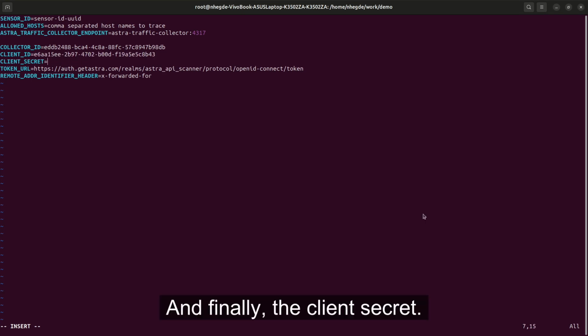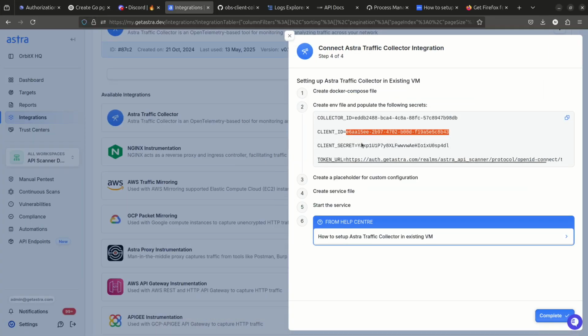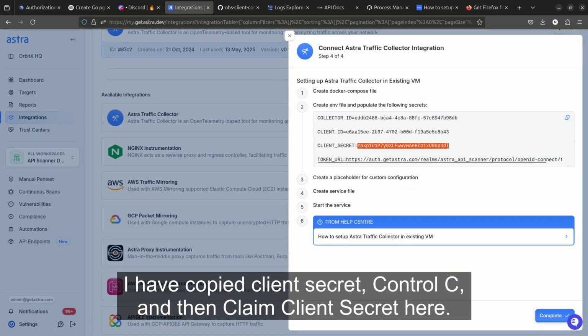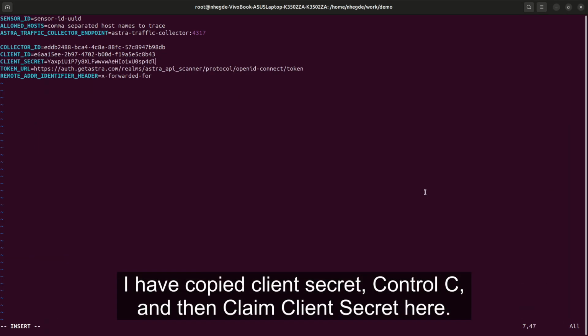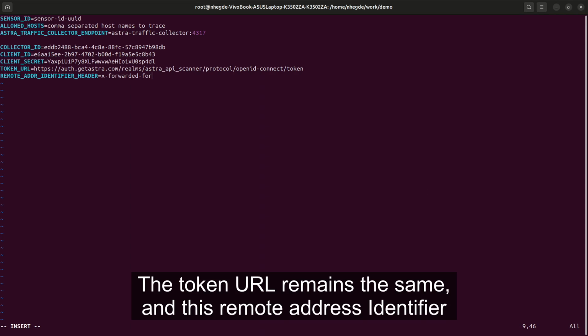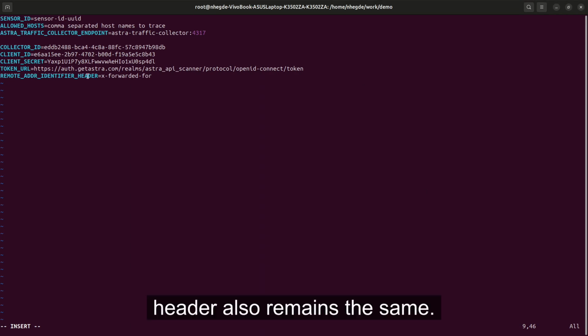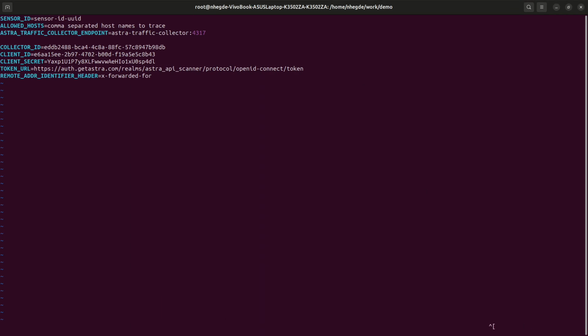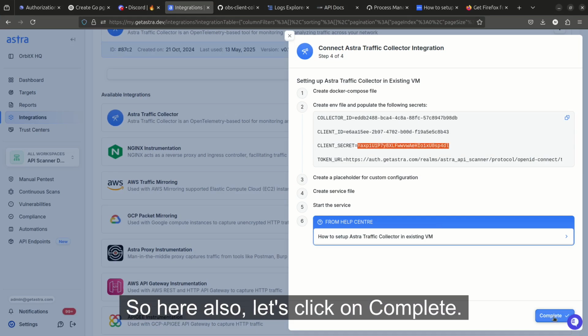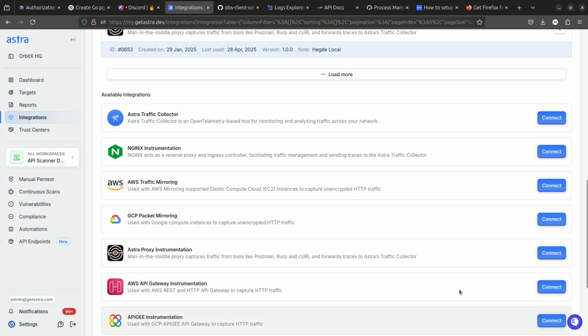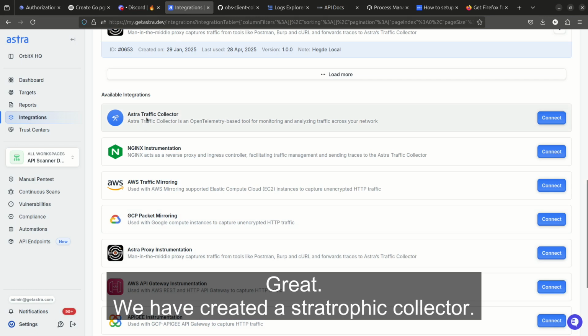And finally, the client secret. I have copied client secret, Control C, and then give client secret here. The token URL remains same, and this remote address identifier header also remains same. Don't modify anything there. Cool, we are done. So let us save this file now. So here also, let's click on complete. Great. We have created Astra Traffic Collector.